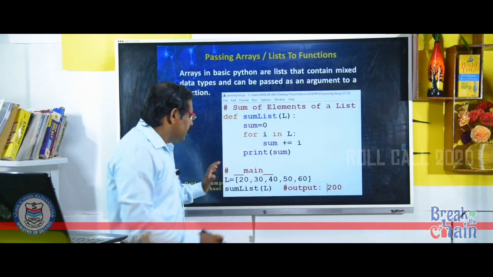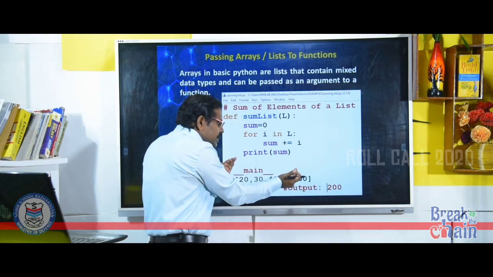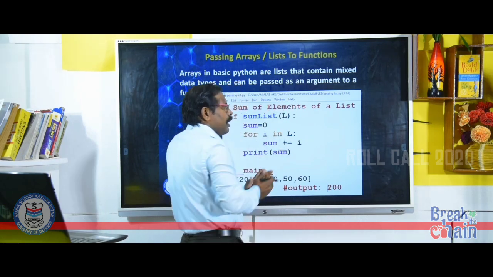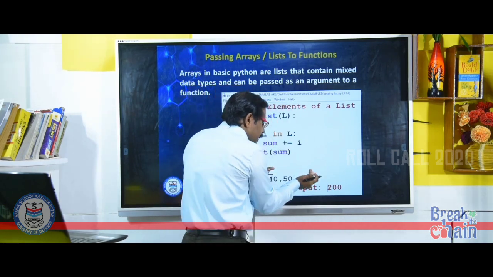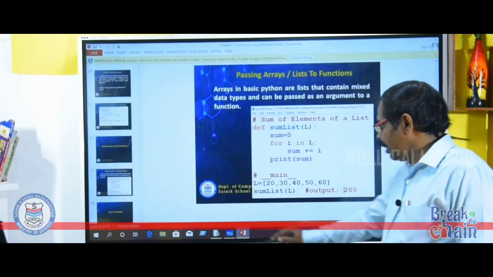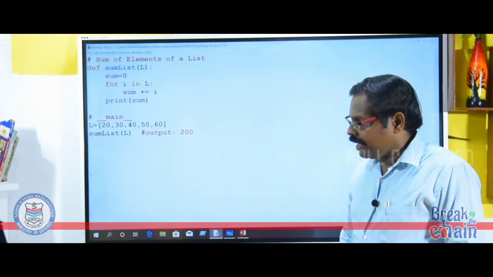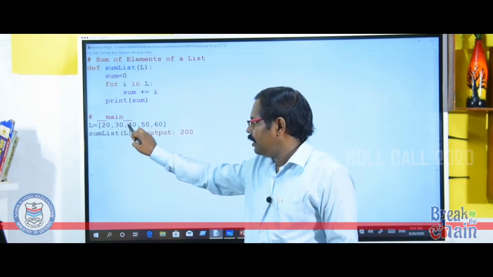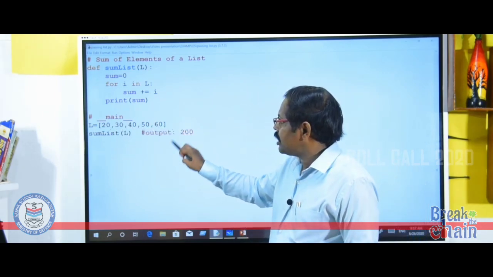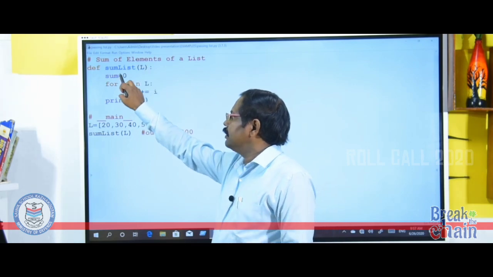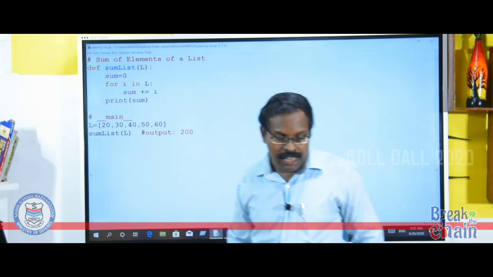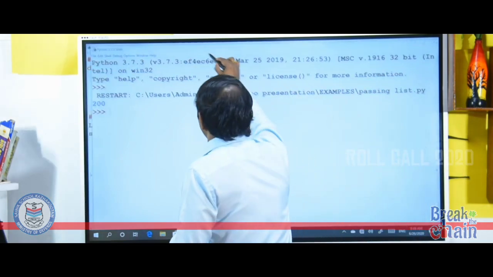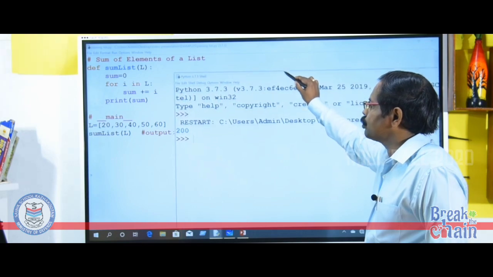That means an entire list is passed to this function as an argument, and this parameter will get this entire list. I have already typed that same program, def sum_list. A list L, 20, 30, 40, 50, 60 is passed to this L. Then the sum will be calculated and printed on the screen. Here I am going to execute the program. Look here, 200 is displayed on the screen.